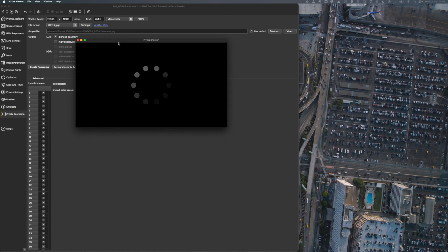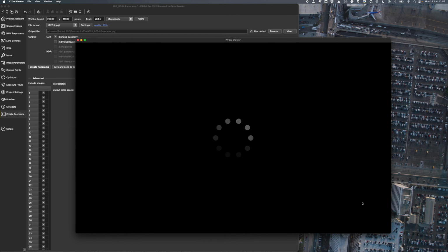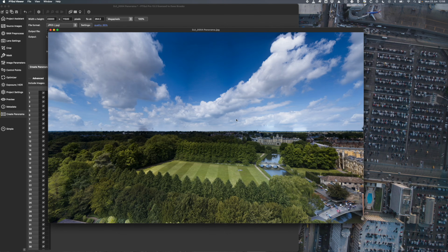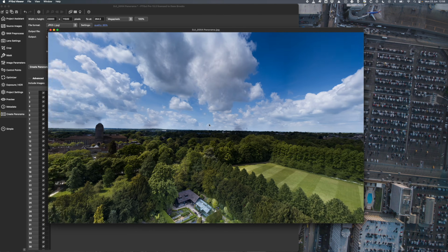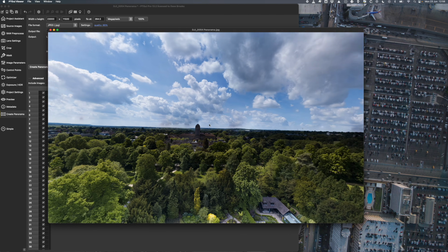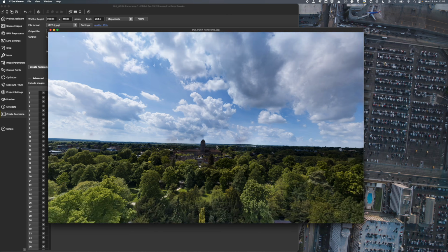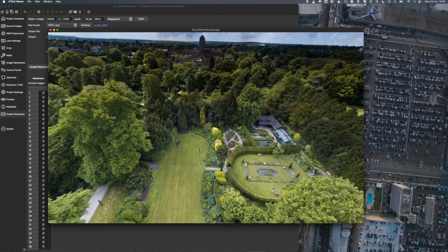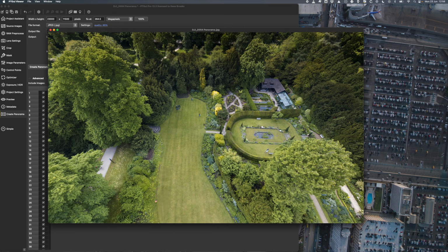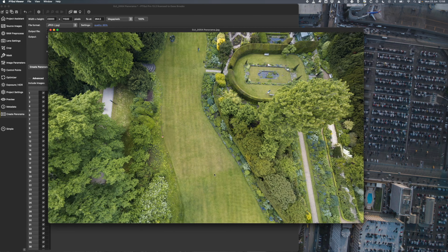And then we can view it in the PTGui viewer. Bring this over here, it's a full 360 viewer. There we go. Look at that. Stunning. Stunning. We had a hole in the sky. We have got no hole in the sky. We've just got sky. And then down here, we've got Fellow's Garden.